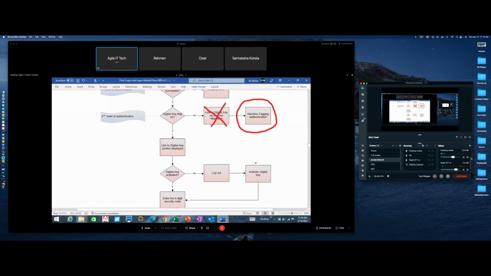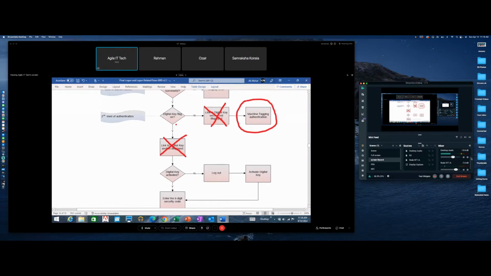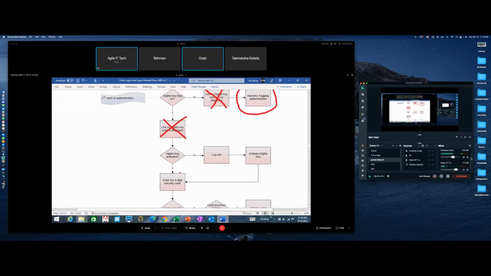Continue, sir. Okay, so if the digital key flag is on, if it is yes, then it will go to link to digital key section. And again, this link is not valid, there's no link. If the digital key flag happens to be on, then the system will check if the digital key is activated. So the first diamond says you have a key. The second diamond is whether the key you have is active.